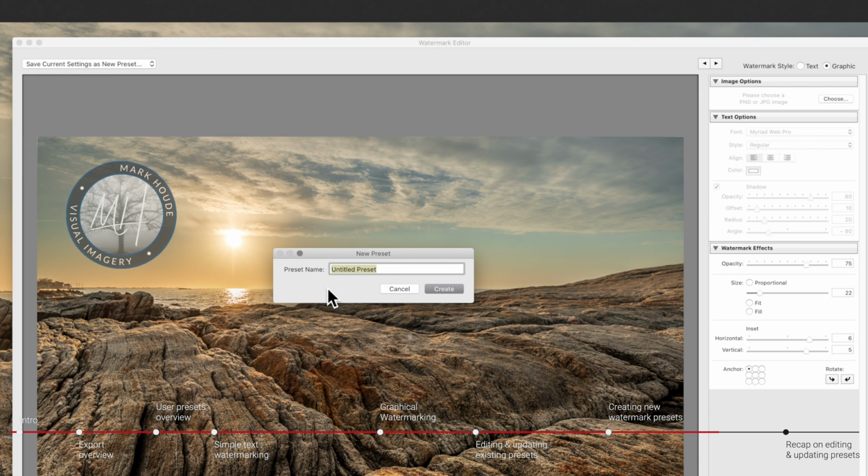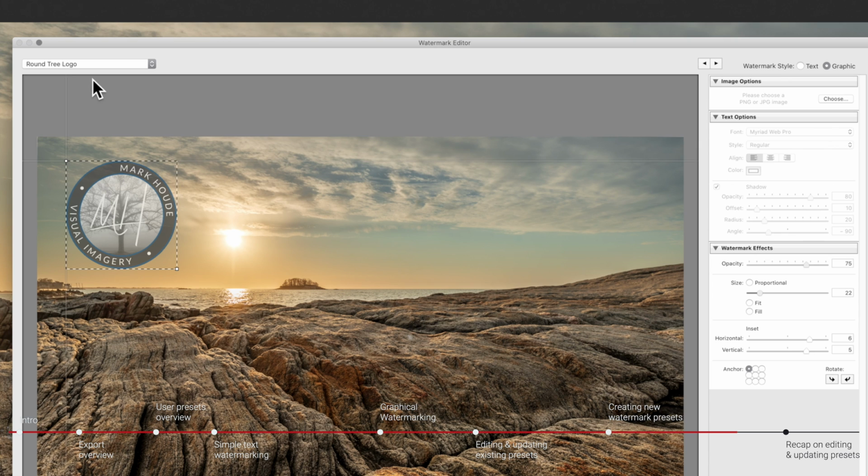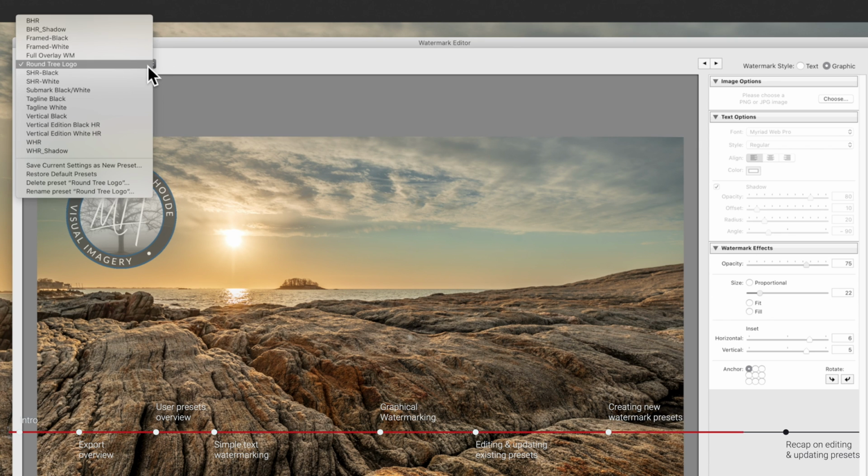Now we can go ahead and say, you know, whatever we want to call this thing, round tree logo, right? We can come up with something better than that, but for the sake of this, we'll just go ahead and create this. So now we can see we have the round tree logo. We've just created a new preset, and that shows up in my preset list here.